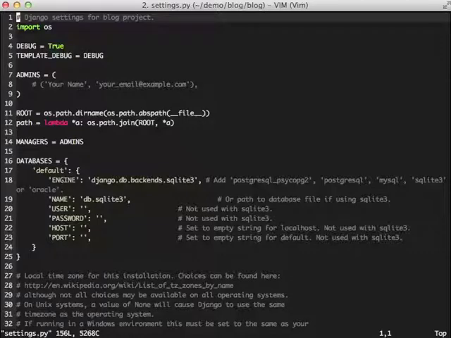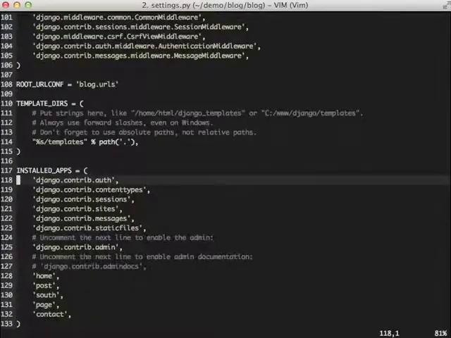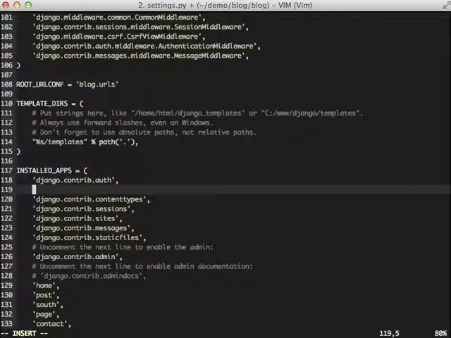So our first step is to add Browser ID to our installed apps. And we're going to add it right below the Django contrib auth. And what that's going to do is monkey patch the authentication stuff to add our custom Browser ID information.